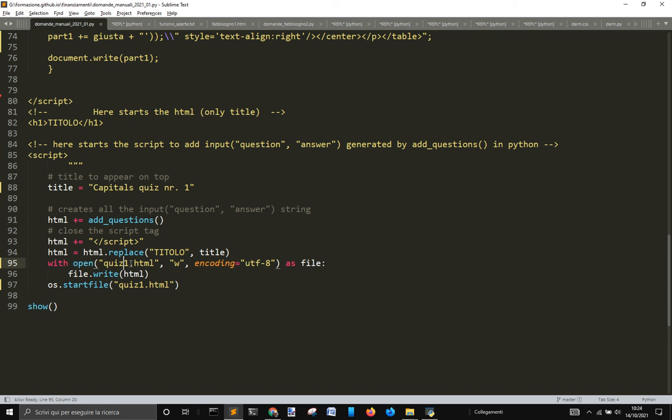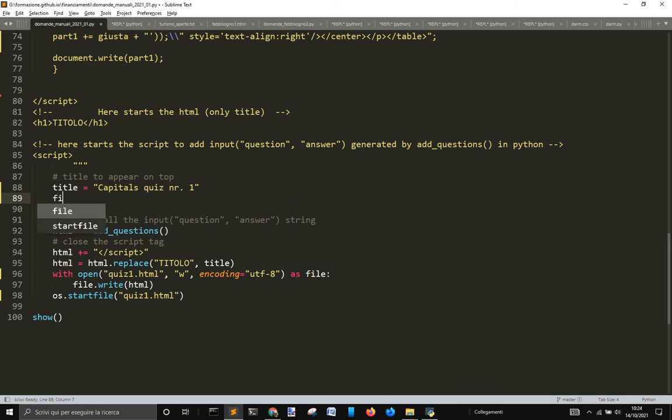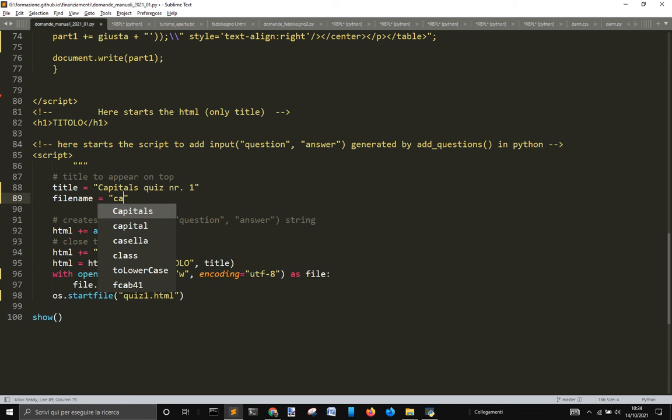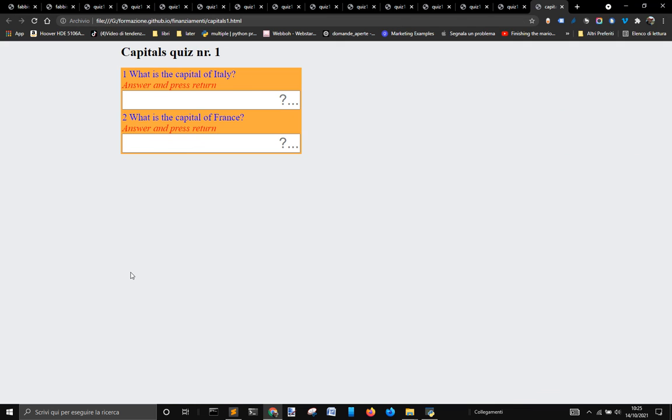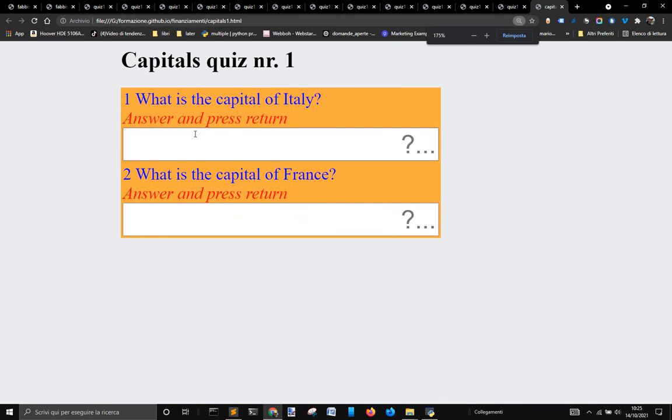Maybe if you want to control the file name, you can do that and call it capitals 1 if you want. And so here, the file name. Okay, so now the name is capitals 1.